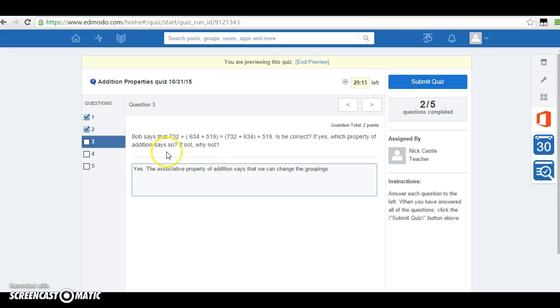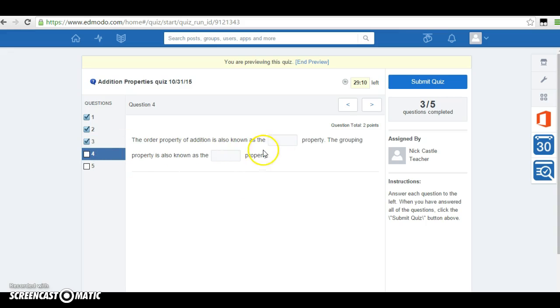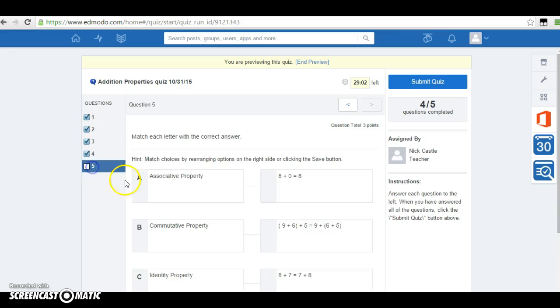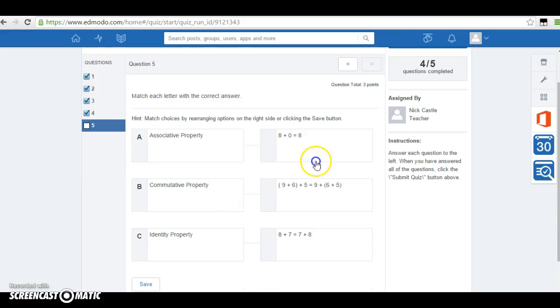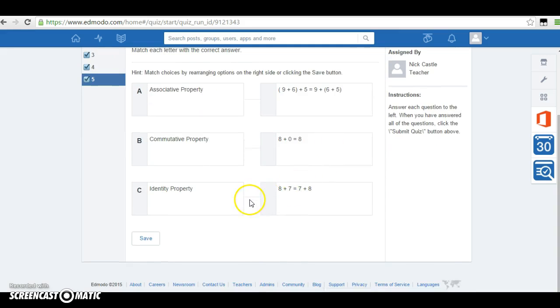Okay, so we have our answer in for that one. Can move to number 4. They're going to type their responses into the boxes. And for number 5, they're going to need to click and drag their choices around to go where they think they belong. So again, I'm going to leave some of these as incorrect so we can see how the system grades them.